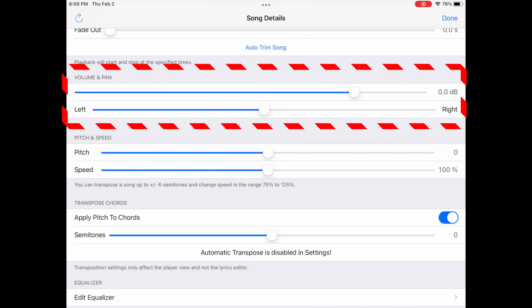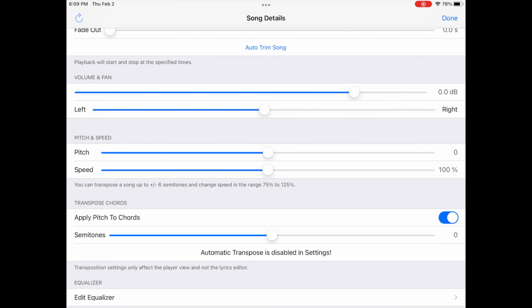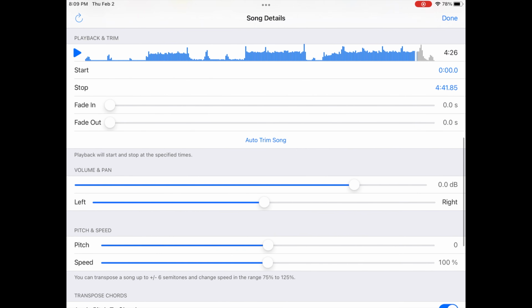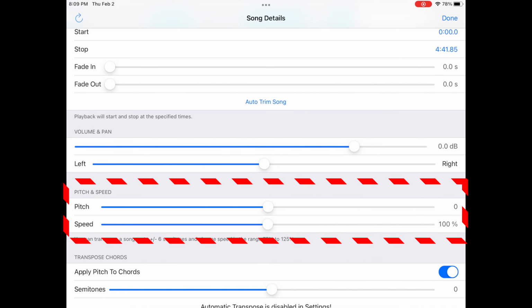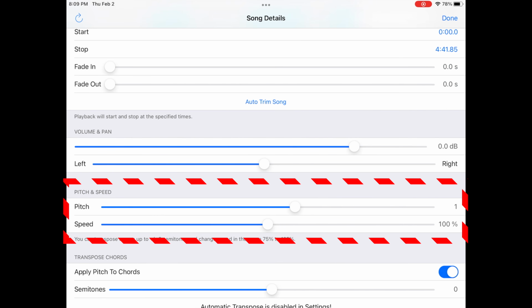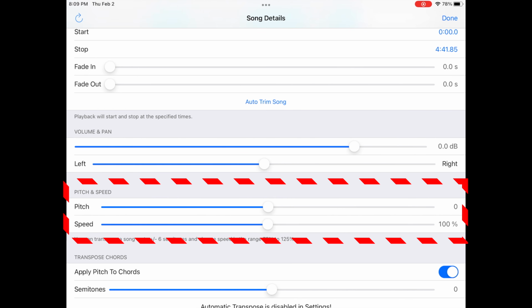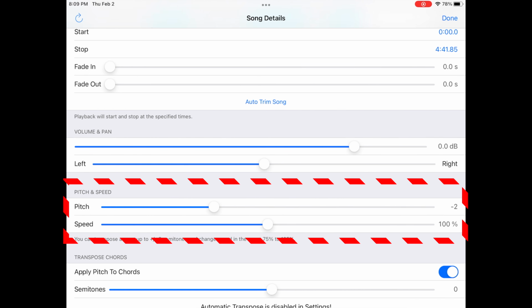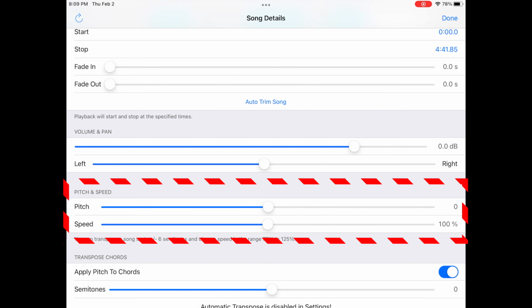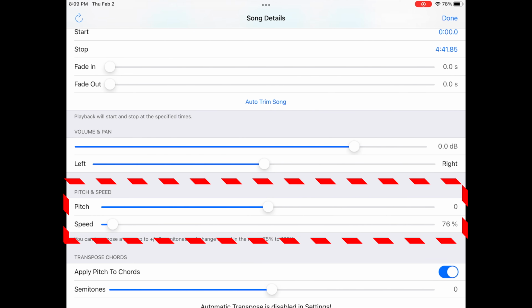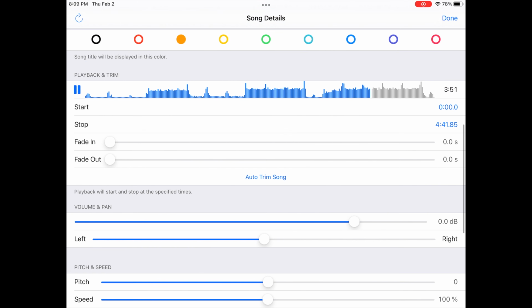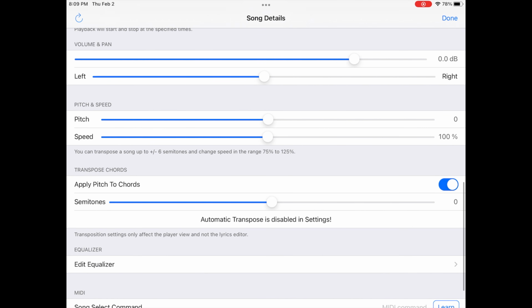Volume and pan adjustments. You can change the pitch and the speed of the song, which is really cool. So listen to this. Slow it down. Pretty cool. So if I'm having an off night and I need to pitch it down a whole step, I can do that.